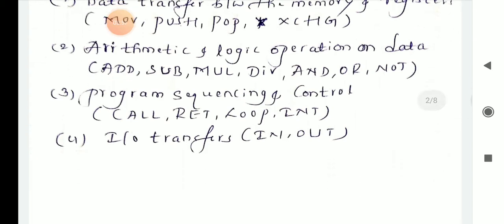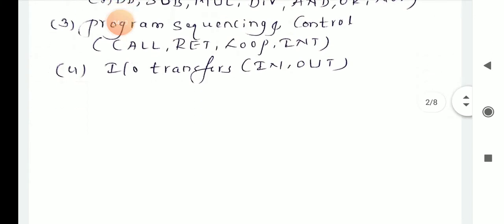Third, program sequencing and control. Some instructions here are call, return, loop, and int. Fourth, input output transfers, that is the in and out instructions.